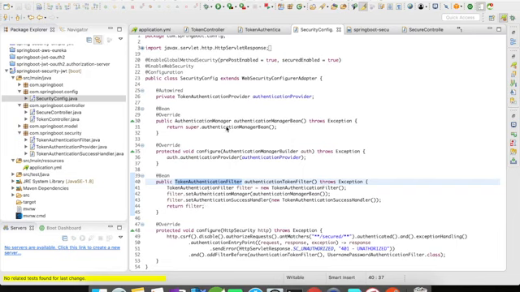Okay, so then I've configured the configure method. I've overridden the configure method from WebSecurityConfigurerAdapter, and I'm going to say my authentication provider is going to be my token authentication provider. All right, then I've created a bean for my filter, and the filter is going to take the authentication manager, and then there's an authentication success handler.